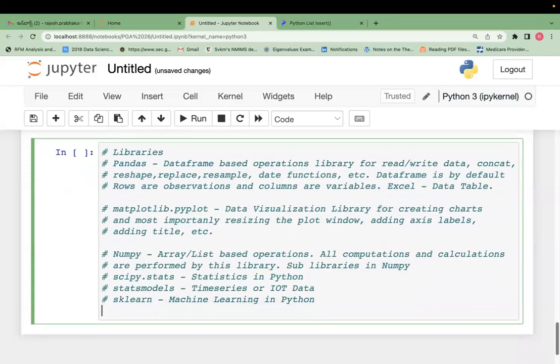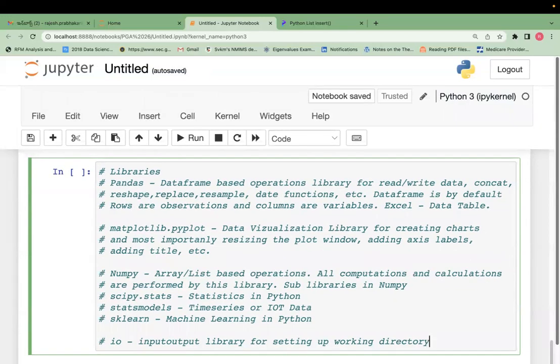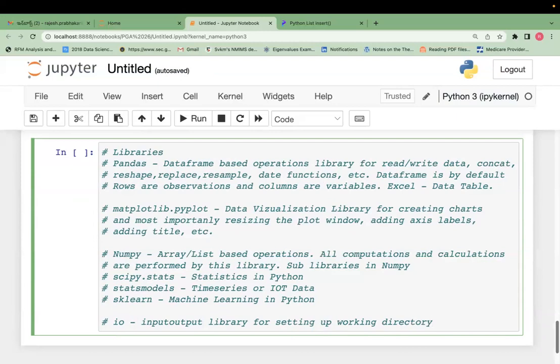One more library which we need is the IO library, the input-output library, to set up the working directory. Working directory means the path of a folder will be set, and all your inputs and outputs will be in that particular folder. The data sets which need to be input will all be in that folder. Whatever outputs you write will automatically be stored in that folder. So it is like a working directory.